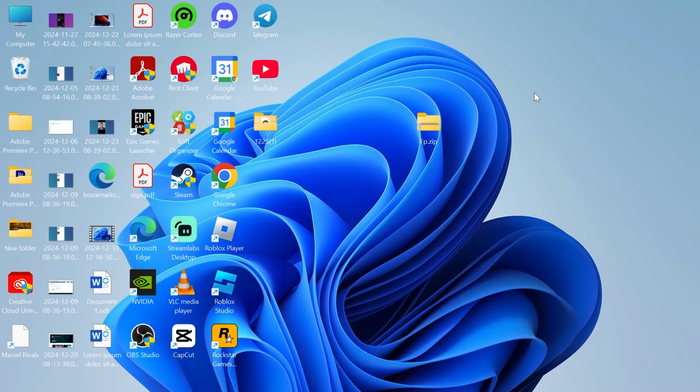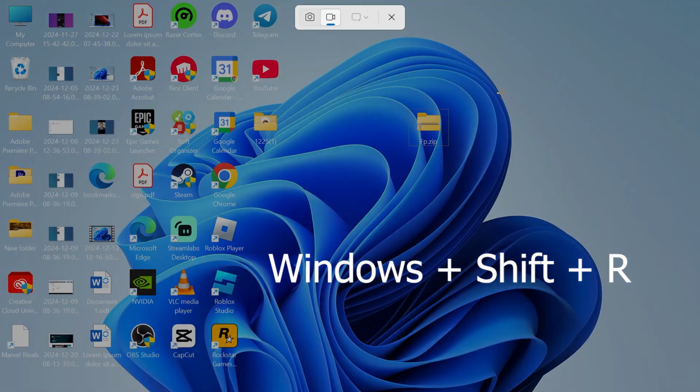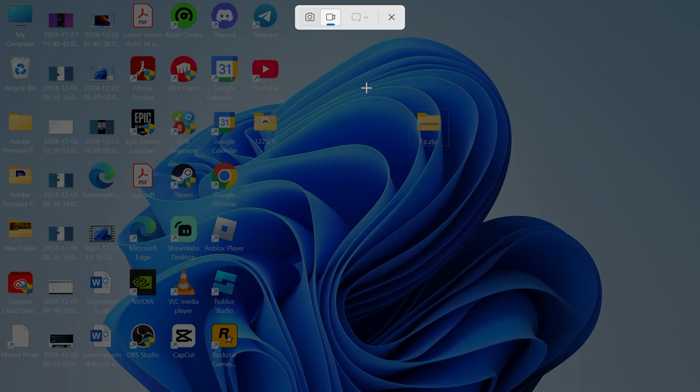In this video, I'm going to show you how to record your laptop screen with video and audio. You can actually do this with a built-in tool that's already installed on your Windows 11 computer. All you need to do is press the Windows, Shift, and R keys on your keyboard, and that's going to bring up this record section, like so.